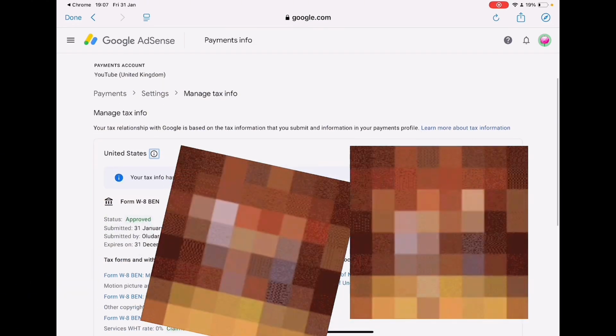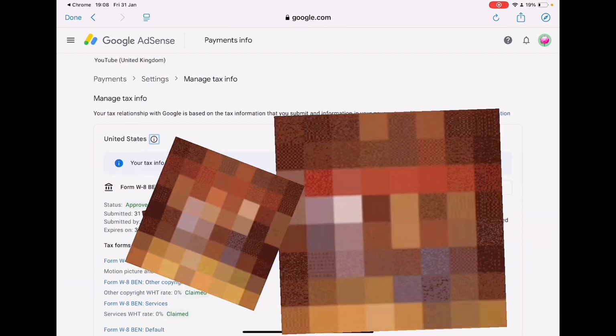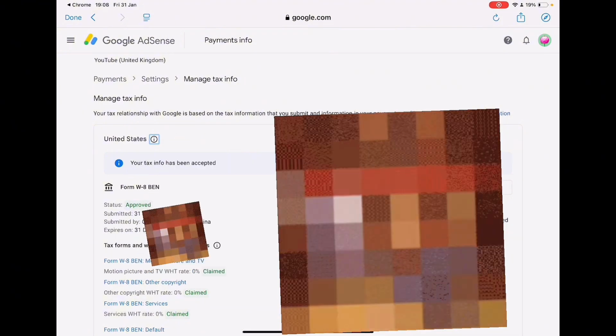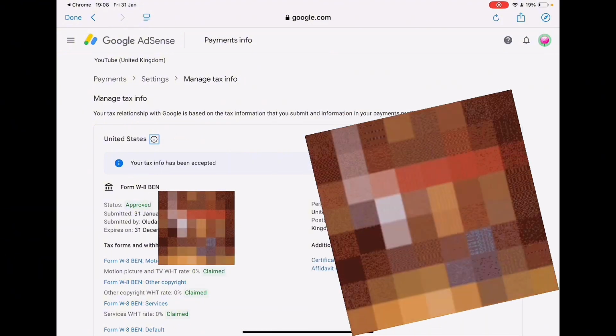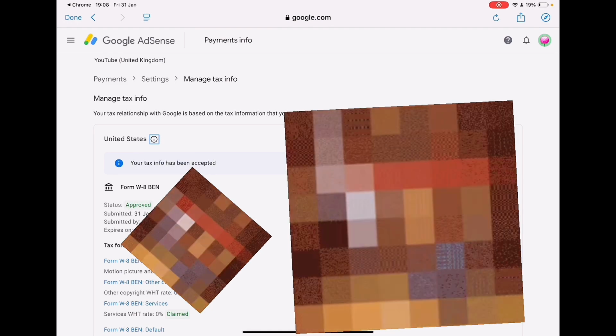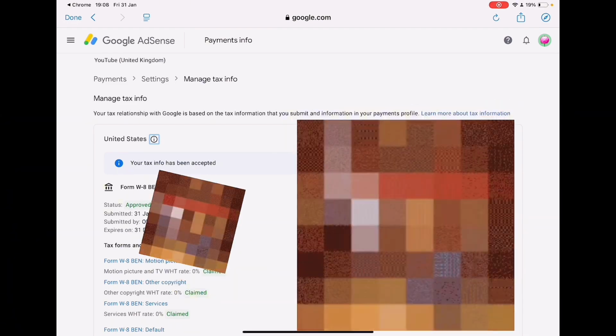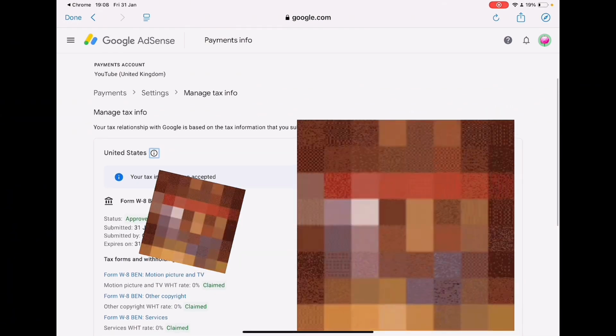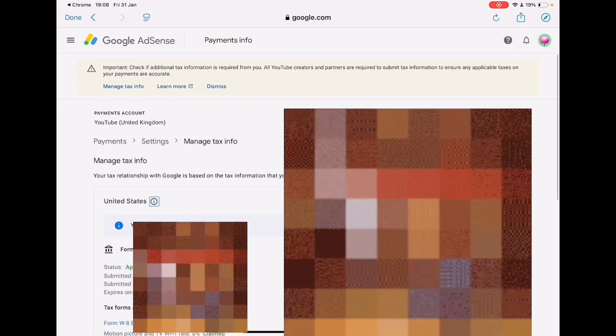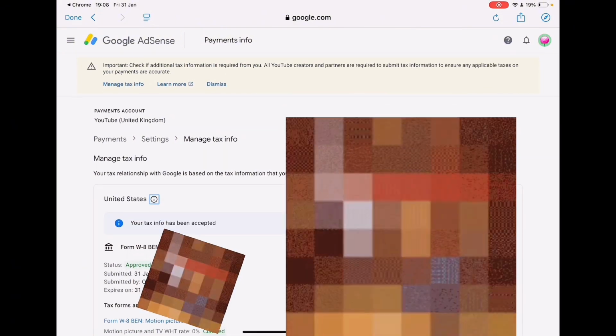Status approved. Wow, finally, at last. So as you can see here, guys, it's showing the status is approved 31st of January 2025 and expires 31st December 2028. This is good. Very, very good, finally.